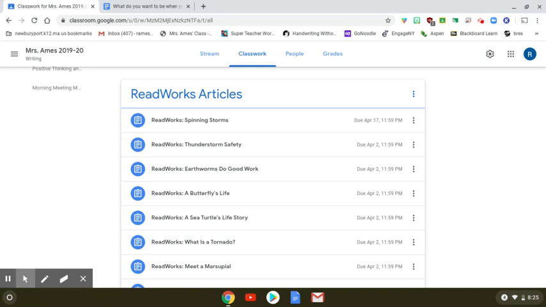which is really cool. And so what I do with ReadWorks is leveled reading. You can go in and select, if you have struggling readers, articles that meet their independent reading level.